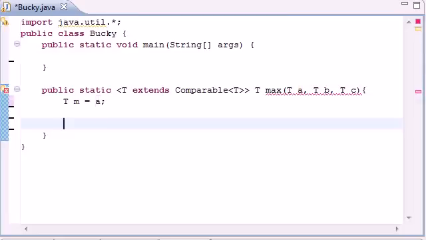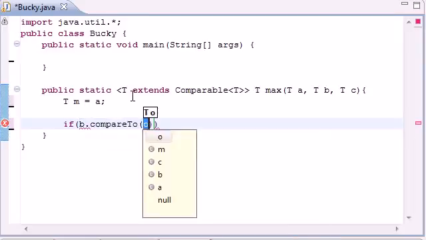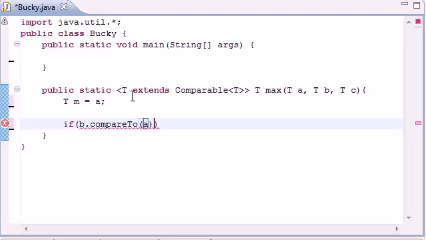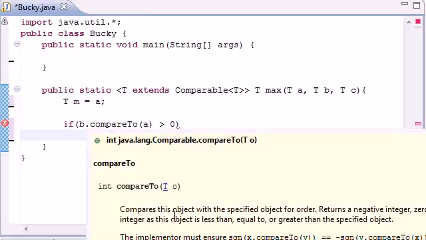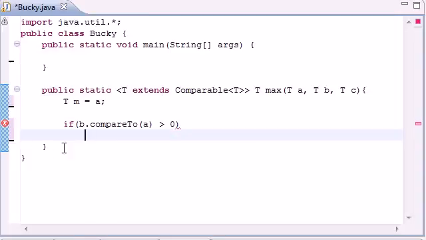So let's go ahead and write our first if statement. If B.compareTo(A) is greater than 0, what do we want to do? Well, what this compareTo method does is it either returns a negative number, a 0, or a positive number. If it's less, it's going to return a negative number. If both the things it's comparing are equal, it's going to return a 0. Or if it actually is greater, it's going to return a positive number. So we're saying, alright, if this is actually greater than A, what do we want to do?